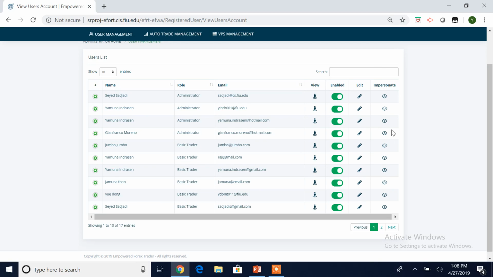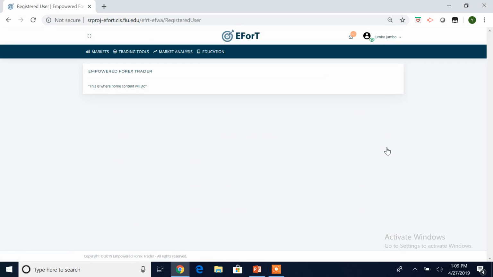And also we can even impersonate the user. Here we have the icon for impersonate. So this is our impersonate icon. If I impersonate any one of them, I can become that user for the time being. For example, I'm gonna pick any one of the records. Like I'm gonna impersonate Jumbo. If I'm impersonating him, he's a basic trader, so it's gonna take me to the basic trader homepage.